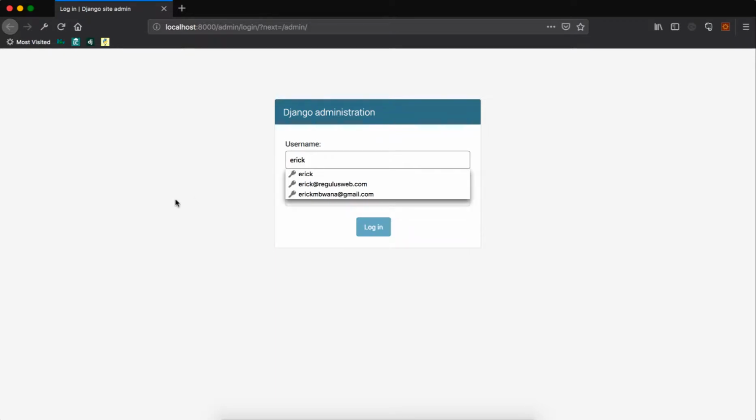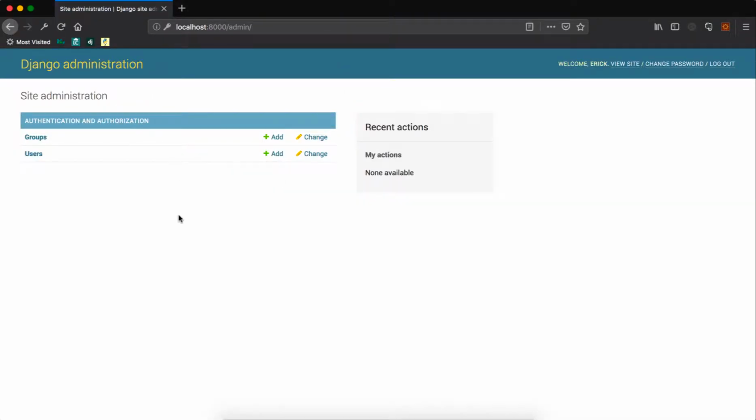So I gave the username as Eric, and my password, login. So I've now been able to log into the admin dashboard, and this is the home page that you will see. You can see that there is an Authentication and Authorization heading, and it has users and groups. The heading is usually an app in your project, and whatever is below it are the models that are in that app. So these two models come from the authentication app that Django uses for authentication purposes.